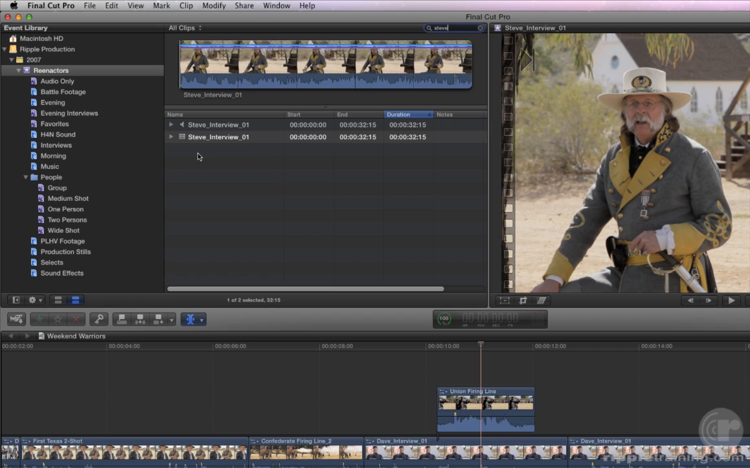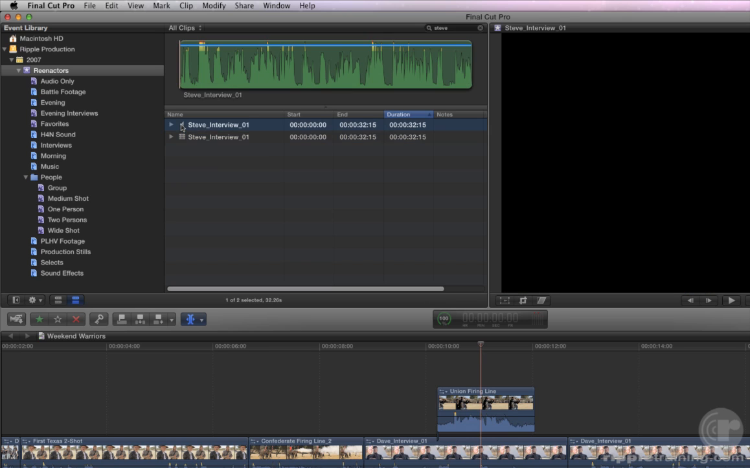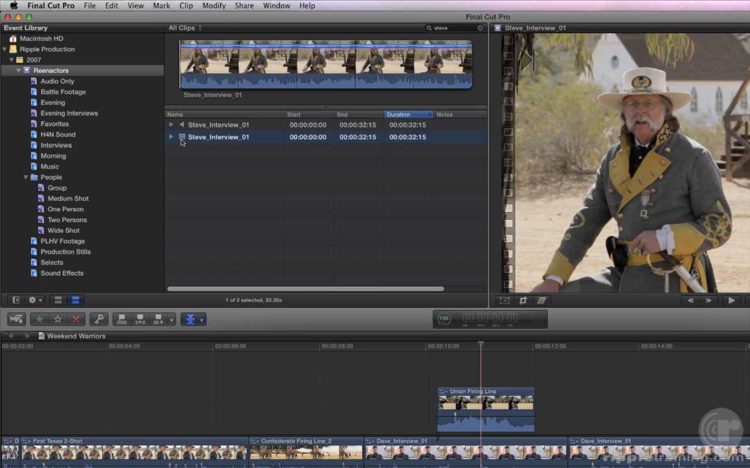The two Steve interview clips are quickly located. As you can see from the icons, one clip is the video, which includes the reference audio track, and the other is the audio recorded using the digital audio recorder. Play each clip. You can hear a qualitative difference between them.